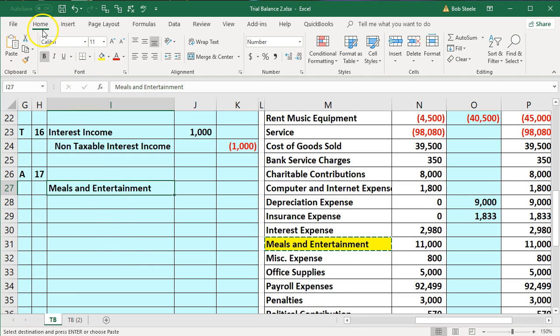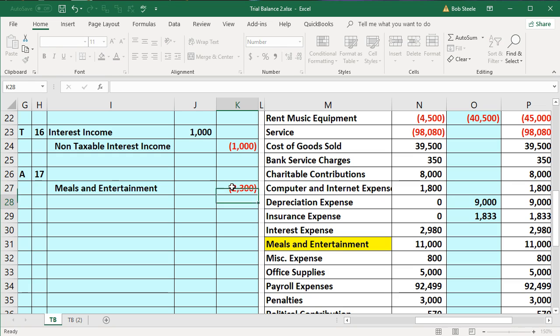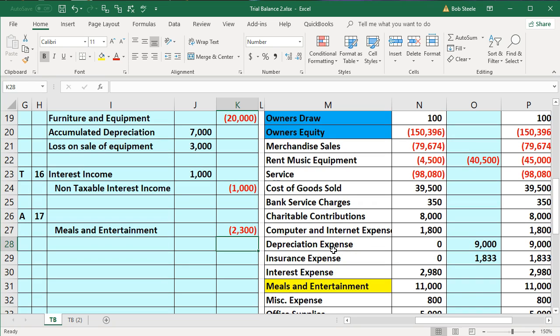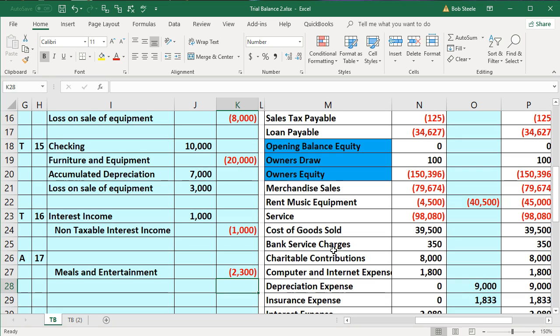Then we're going to go up top to the Home tab, Alignment, increase the indenting. And we're going to say that we found negative 2,300 within the GL that's actually personal. The other side of it is going to go to draws. It would be like the owner took money out and then paid for their own personal stuff. Instead of doing that, they skipped the middle step and just paid for it out of the business checking account. So that's kind of like a draw.